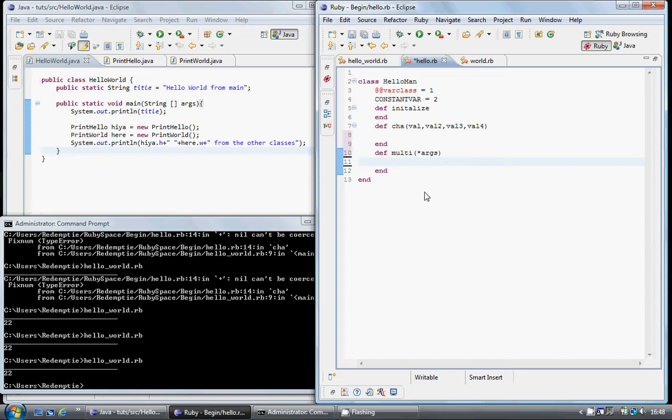And we're going to have another one called adding, and again it's going to be like args, end. So the code we're going to put in this one is the name of the argument, the array, args.each.